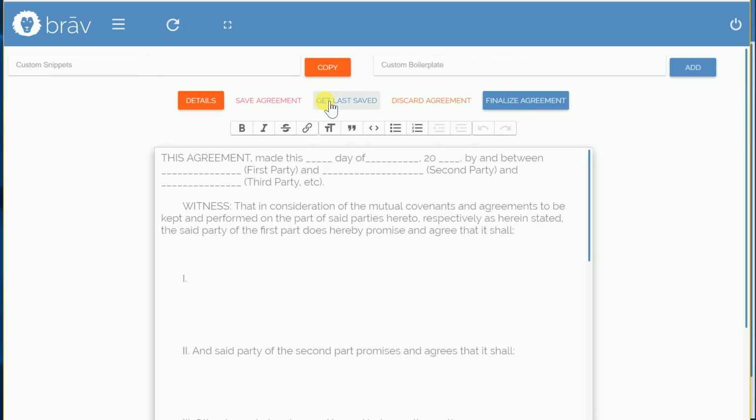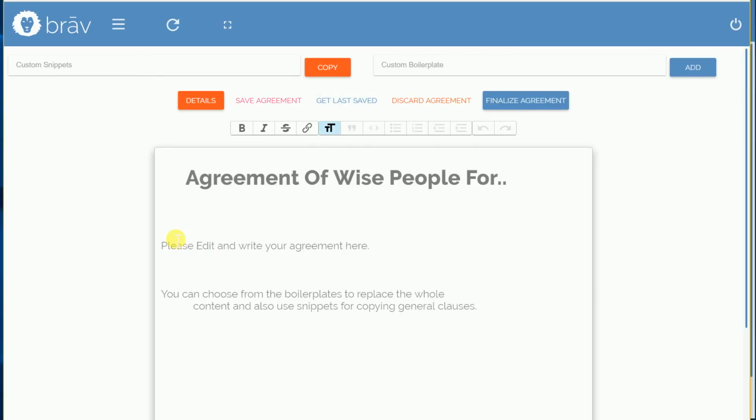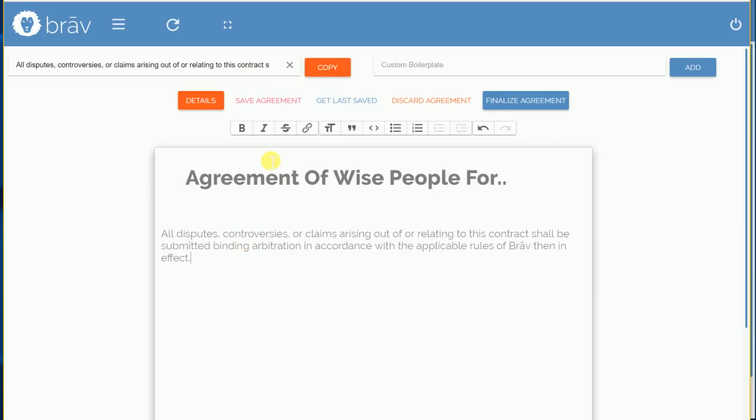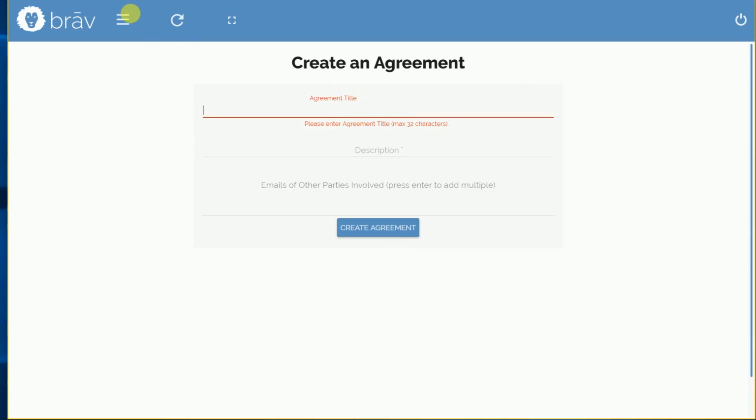I'll go back to my agreement as I started drafting it, and if I have to add something like some clauses that are common to all the agreements, I can find it in the custom snippets and add them and save my agreement.